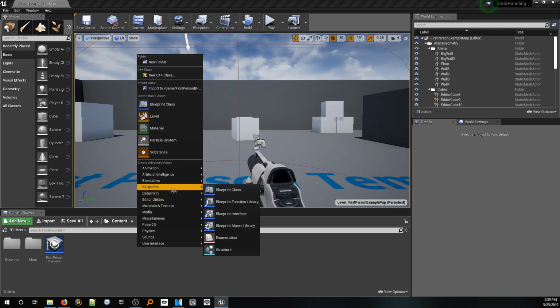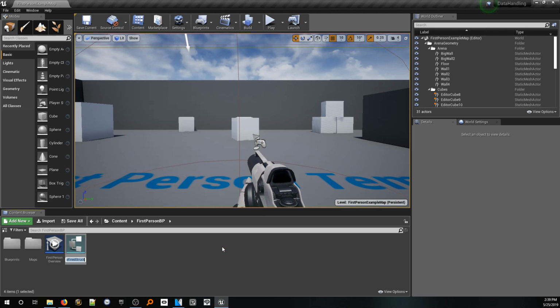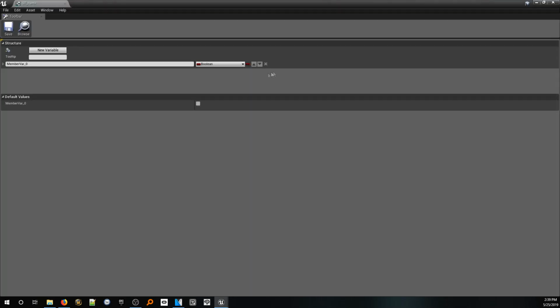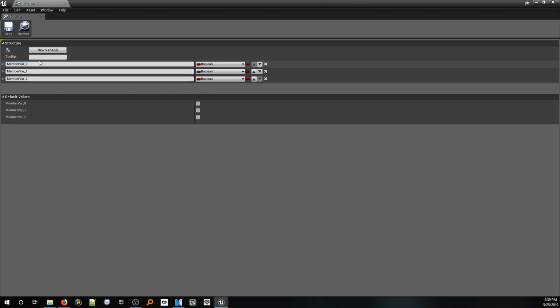Right-click, Blueprints, and select Structure. Name it st_item, and open it up. Structures that are used for data tables require a variable per column, with a data type to match the data found in that column. To start, we need a variable called name, of the type string.